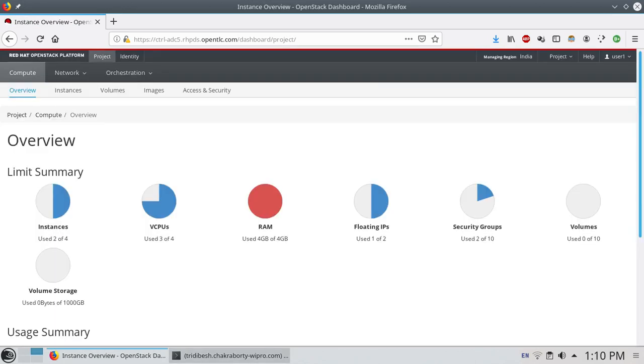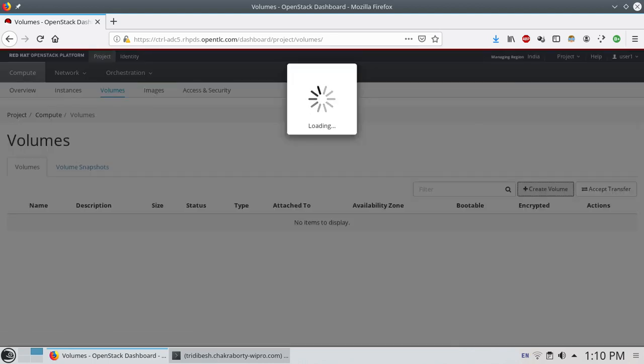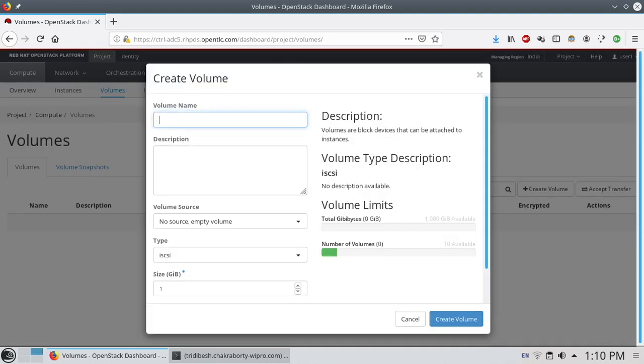Once you log in as a normal user, in your compute section you go to volumes. You will see your existing volumes. As of now I don't have any created volume, so I will see it blank. So I will create a volume. Click on create volume. You give a name like data_disk_01, my data disk.